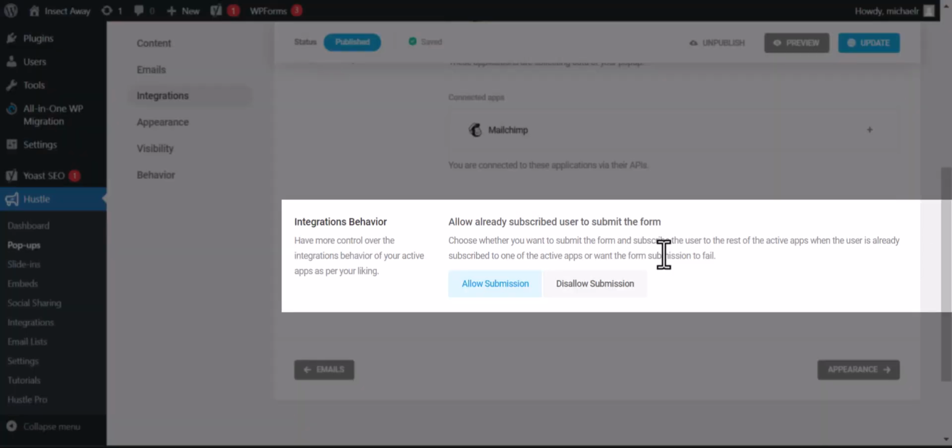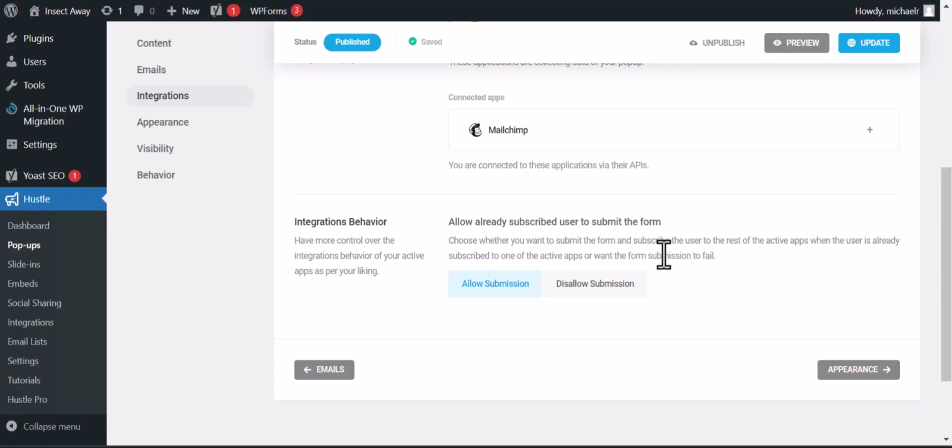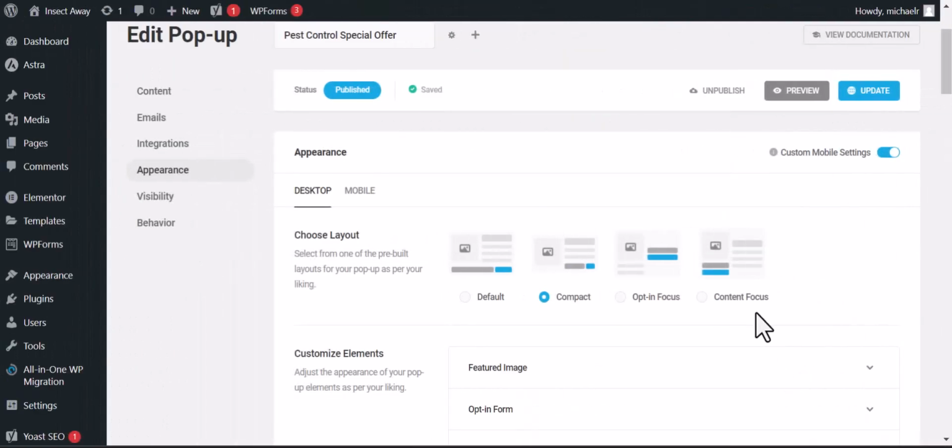Next, we have this section here, which is some more settings, but for now, I'm going to leave this as is. You're free to experiment with this if you want. I haven't really messed with this for my particular setups, so I'm just going to go ahead and click on appearance. Once you're under the appearance section, you can do some customization.